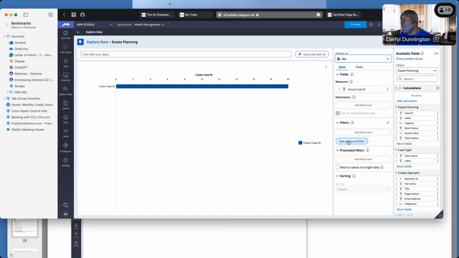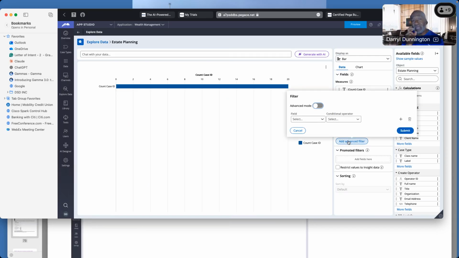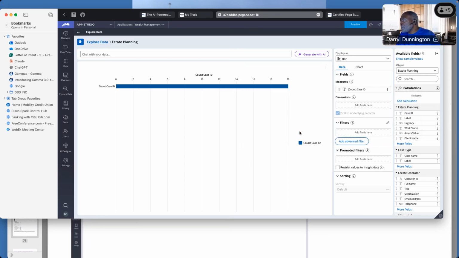I can come here, I can add filters. Filters let me limit the information. I can say where it's equal to a certain thing. So maybe I only want to select people's birthdays that are within a certain year. That's what my filter would do. My filter says I want to constrain my information. It gives me the capabilities to do that.